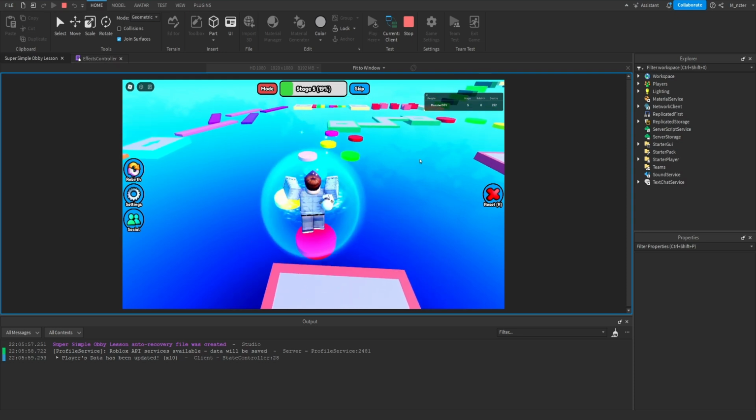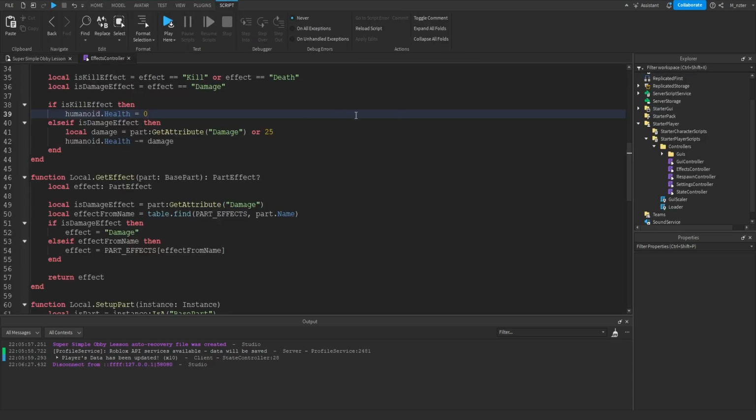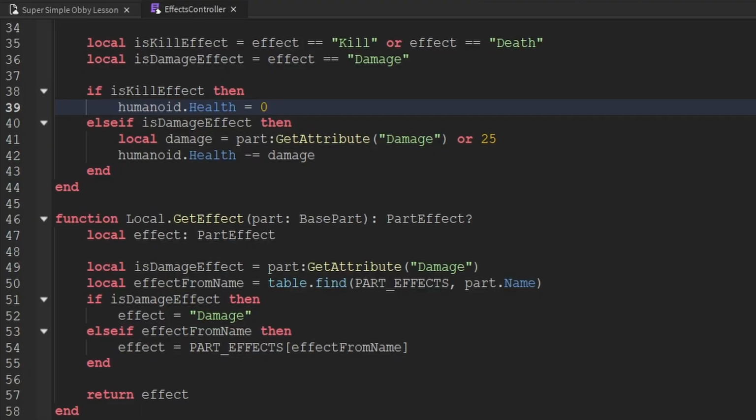Let's then come over to the damage effect that we have right here, and we can see that when we step on it, we are receiving damage. So that's all working perfectly, and we know that we have been setting up the effects controller as it should be. And again, if we look inside of the server script service, we can see that the effects service does not exist. So we know that our implementation of the effects controller has been done correctly, and we've effectively just perfectly moved the effects service over to the client side.